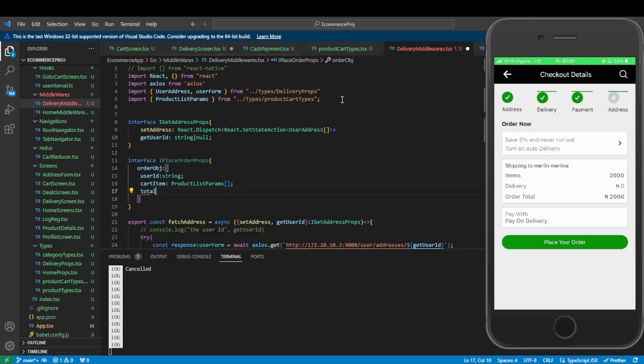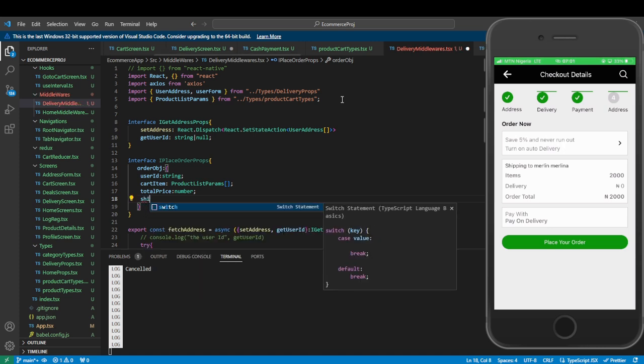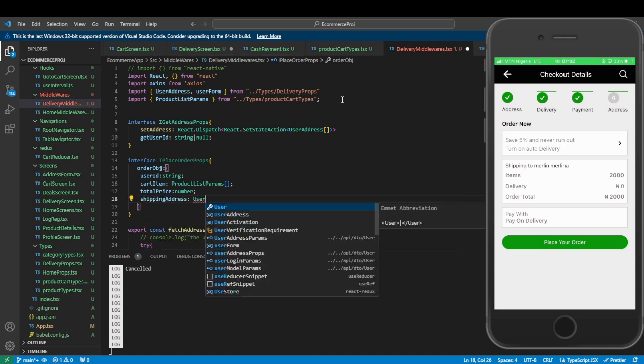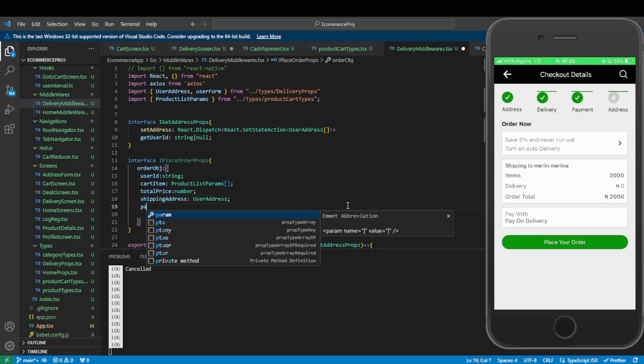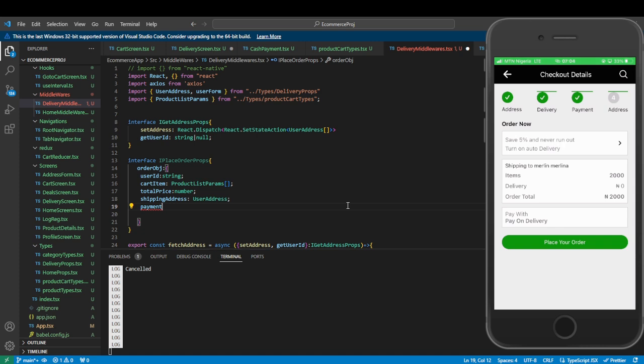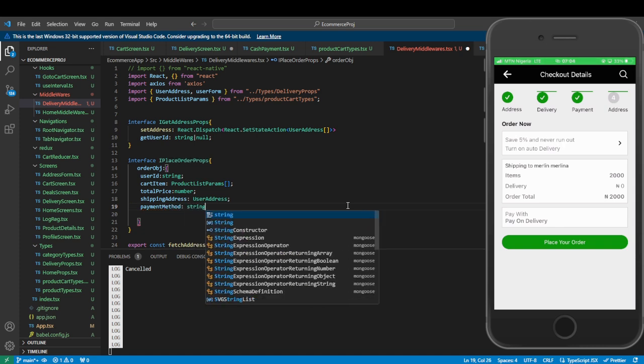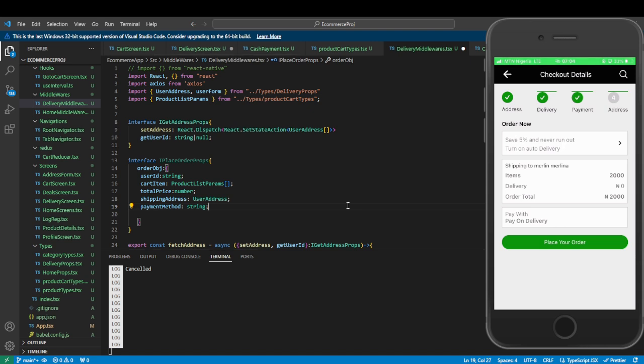Then we have total price. Total price will be number. We have shipping address. What is it? User address. So it's equal to user address. We already have user address here. So it's equal to user address. So we have payment method. Payment method is string. The payment method is string.